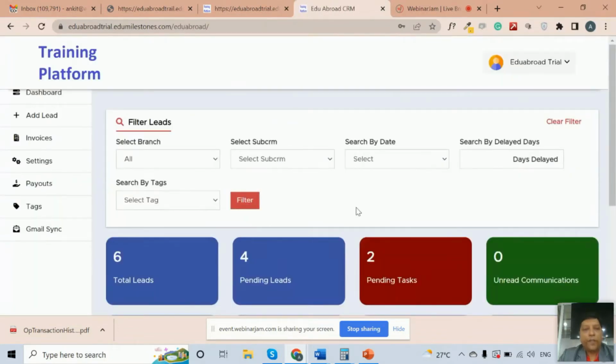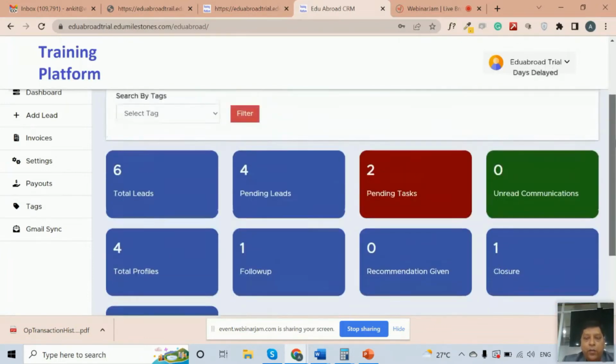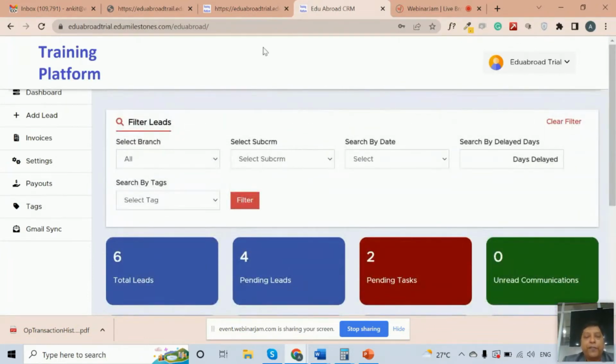Okay. So once we open the CRM, it looks like this. The good part and the best part of this platform is that the entire platform will work the way you want it to work. So this entire platform will be customized or configured as per your process.